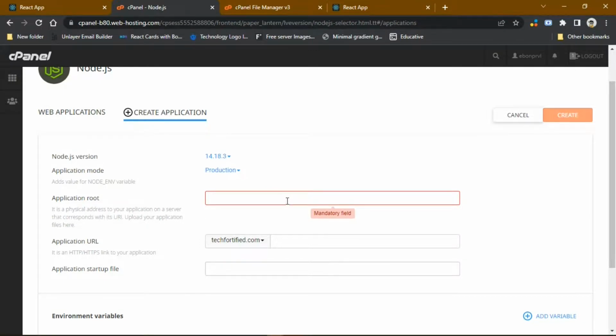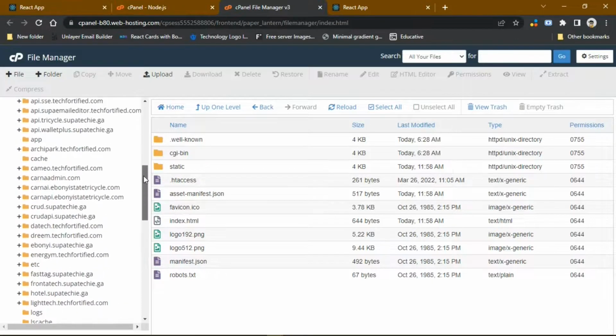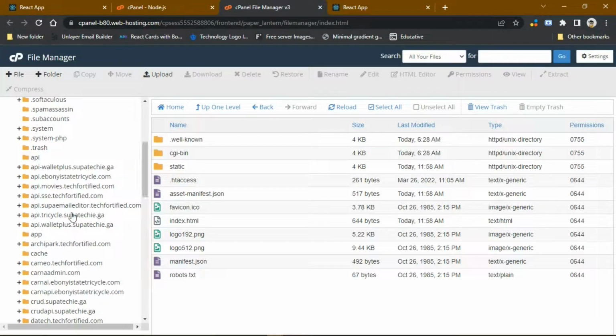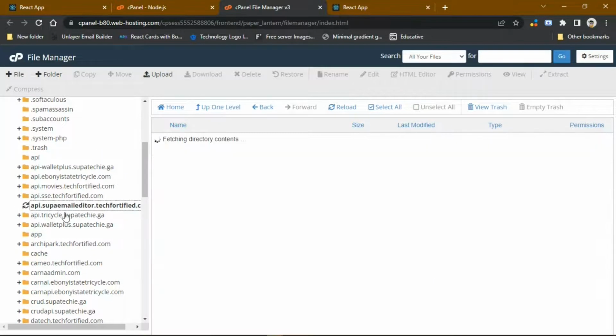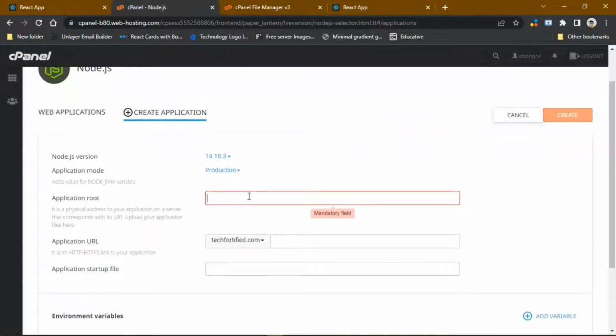The application root is where your Node.js application will be hosted. When we created our subdomain, it automatically created a directory for us, and it is in that directory that we are going to host our application. If I go up over here, you will see api.super-email-editor.tech45.com. So this is the directory that I'll be hosting the application. I'm going to go ahead and type the name of the directory over here.